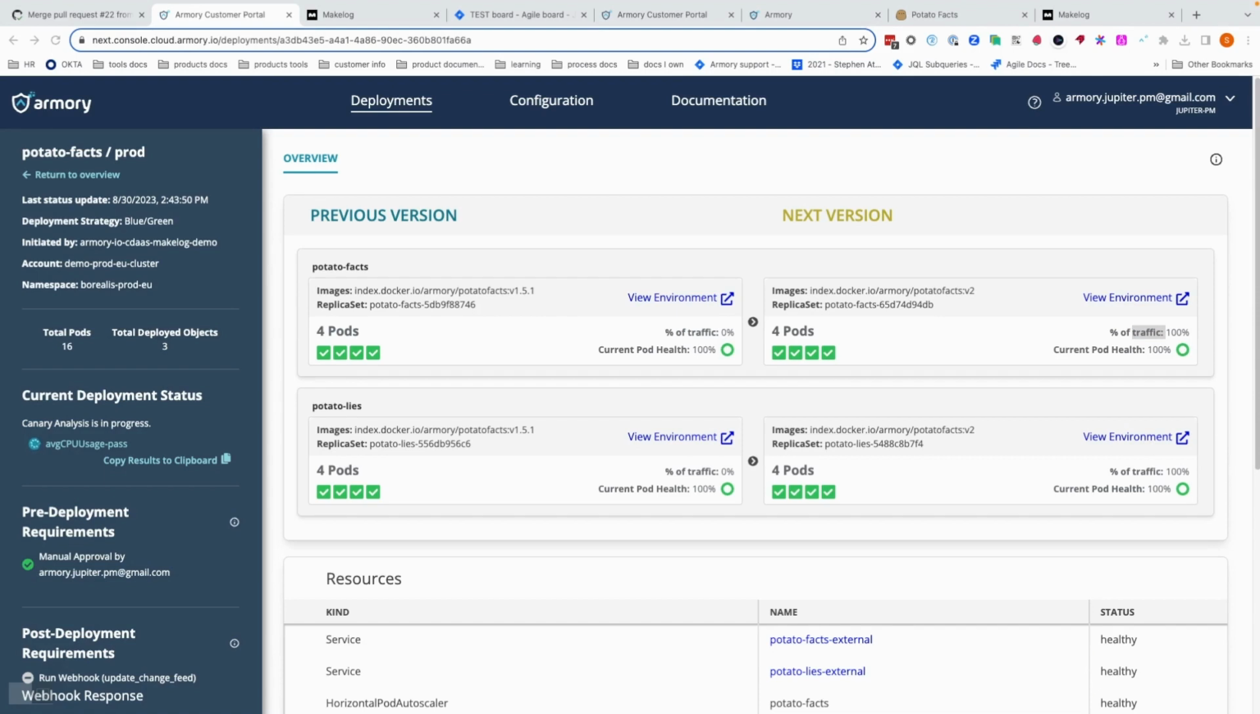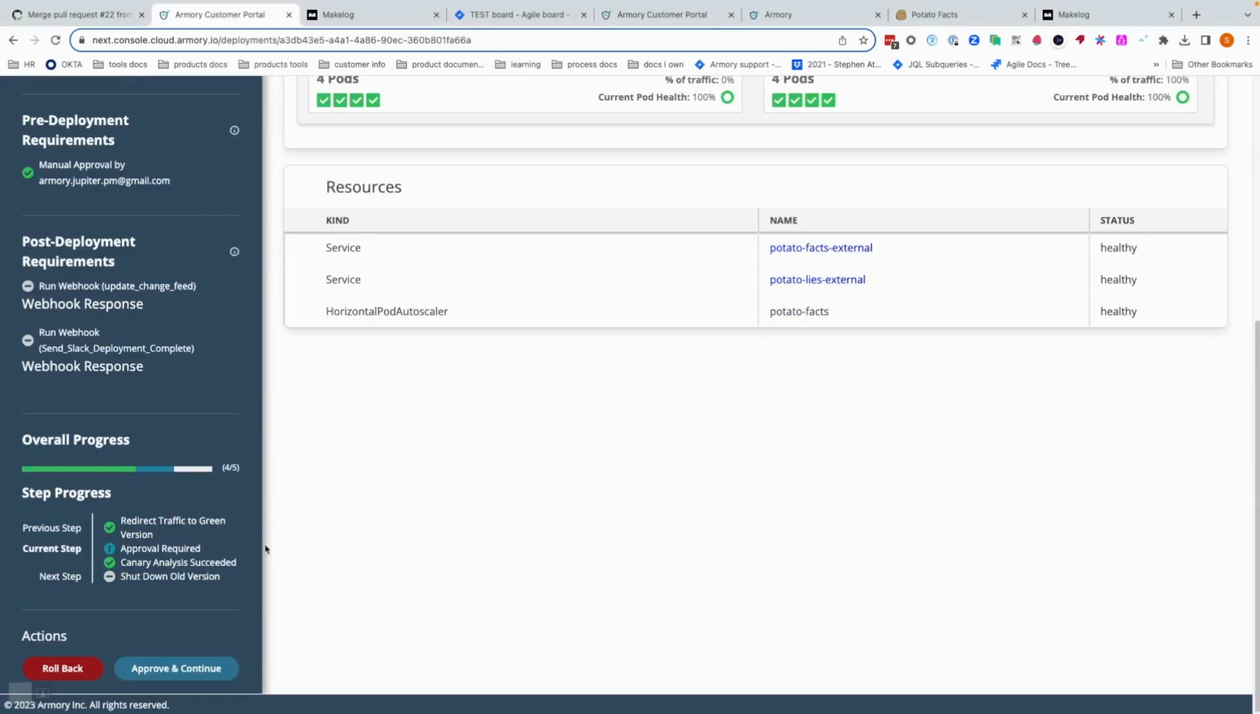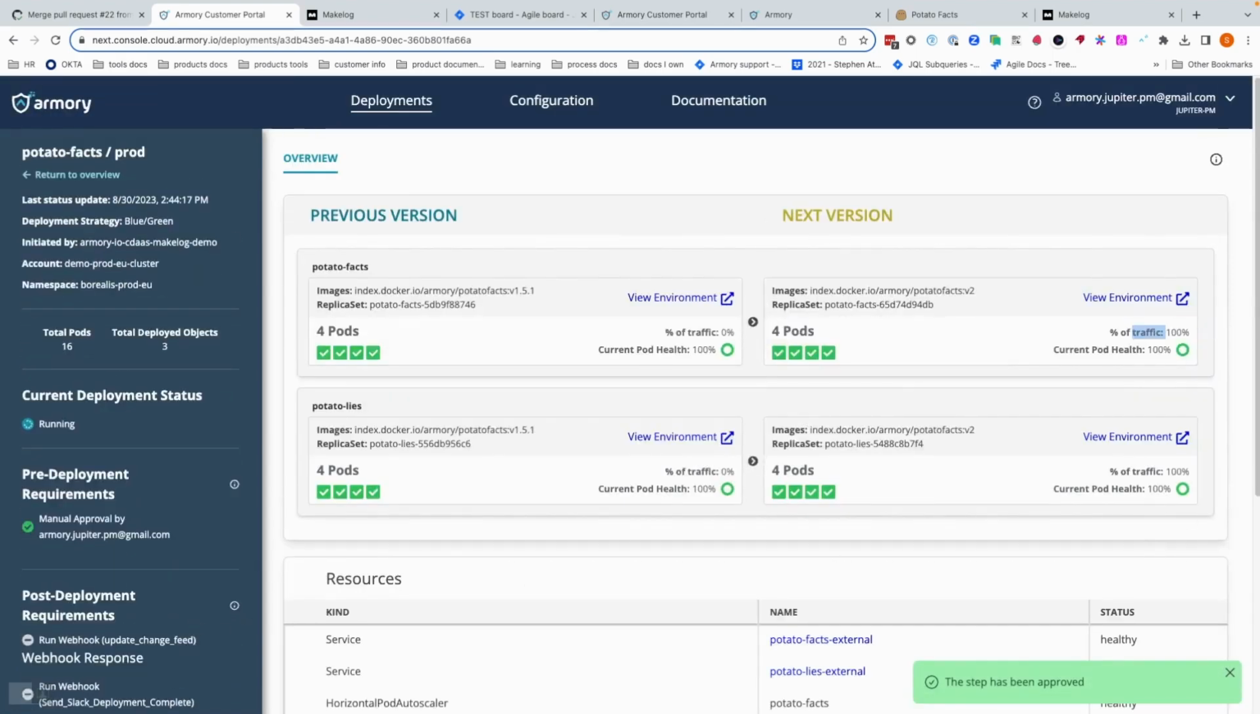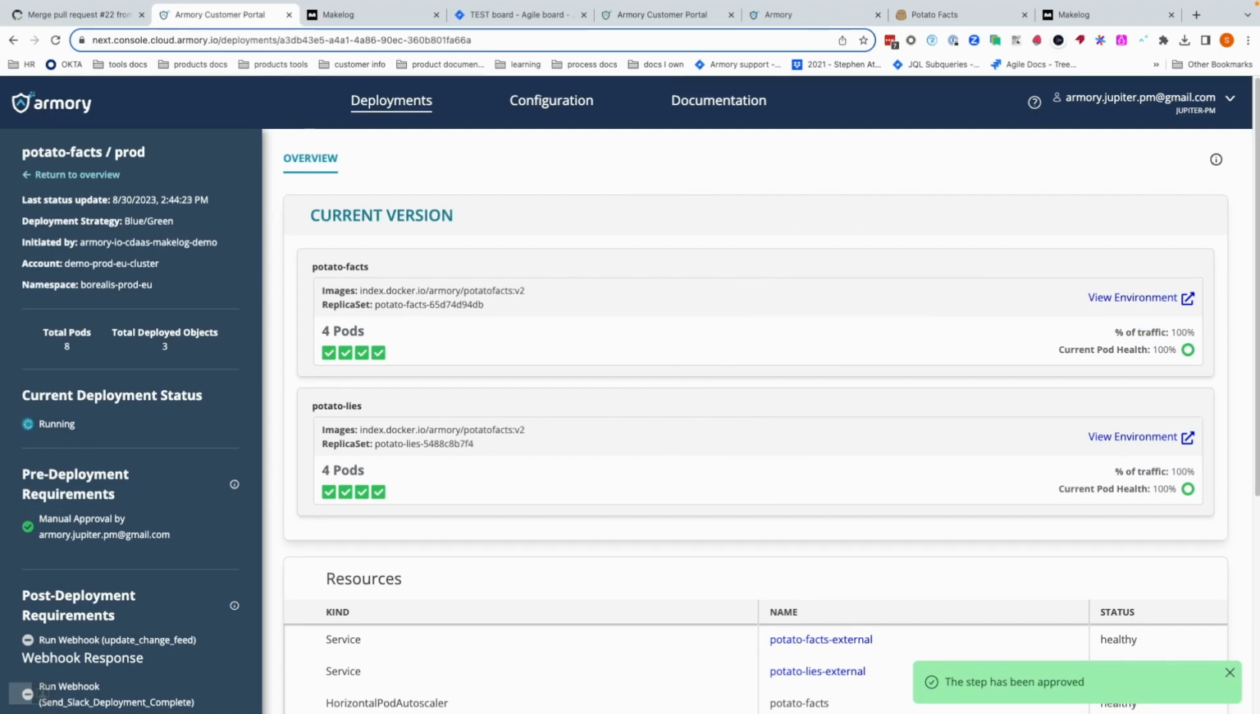Since the old version is still running, this rollback would be instant. Even if both pass, we can keep the blue version around for a while to allow instant rollbacks. When ready, I will hit approve and will continue to scale down the old version. My blue-green strategy will now shut down the old version, finishing my deployment. Armory CD as a service also supports canary deployment strategies, which incrementally increase how much traffic reaches the new version.